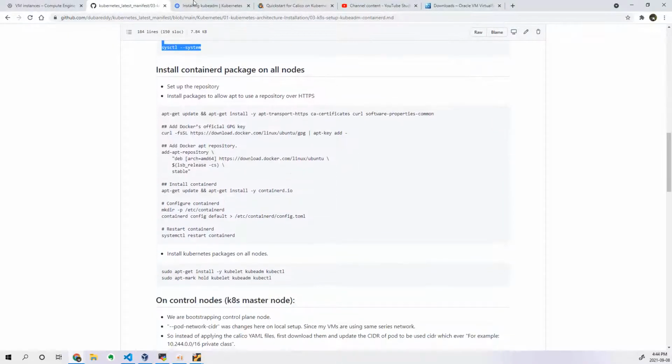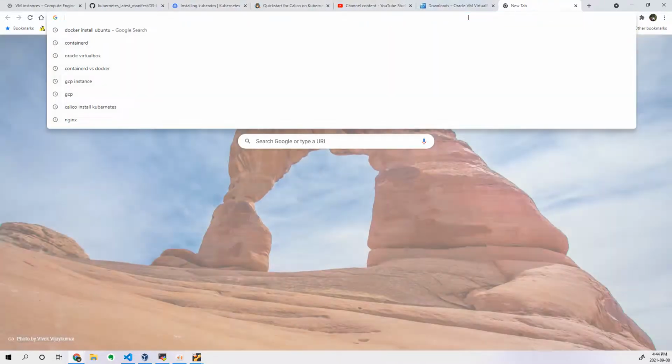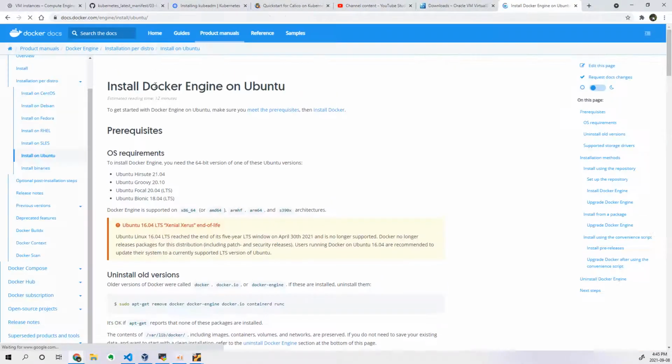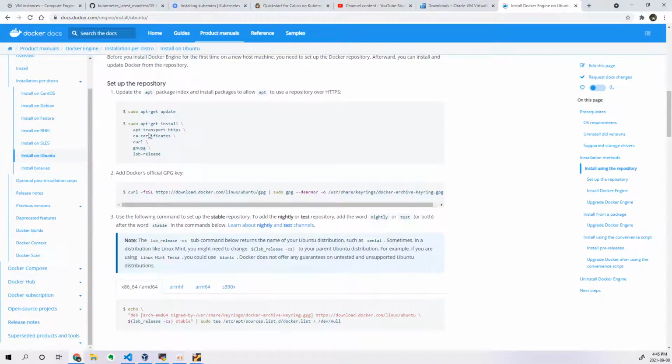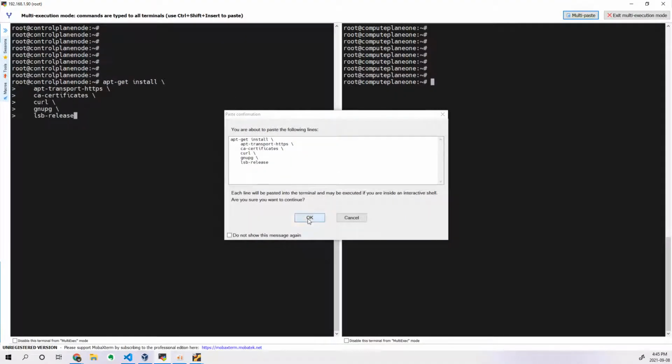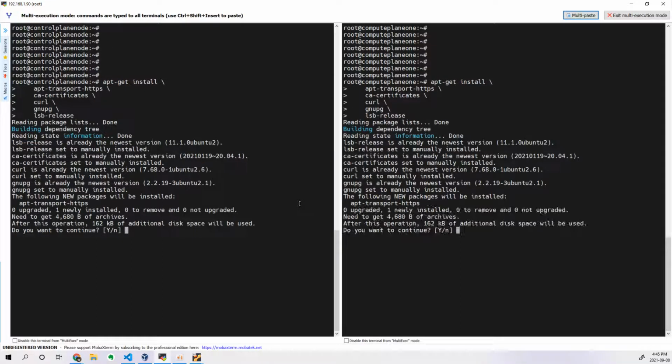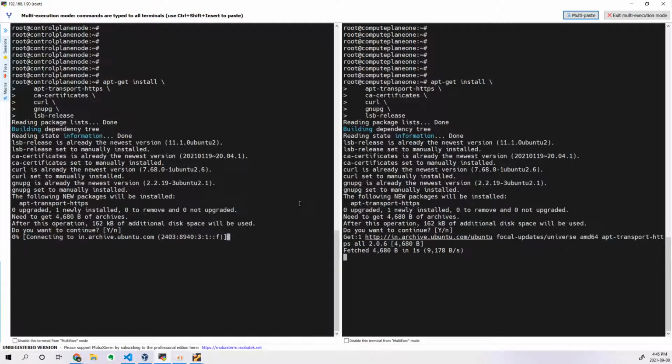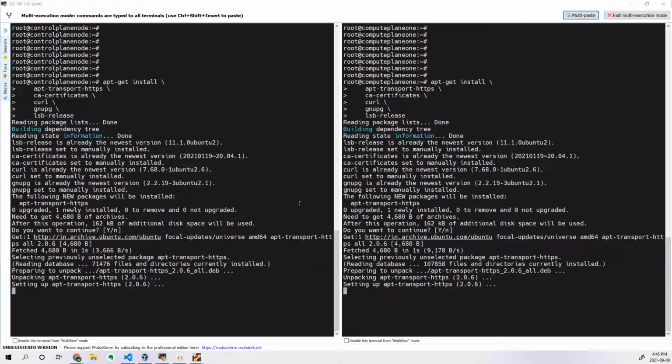After this, you can follow the Docker documentation actually. To follow this, you can use the Docker documentation. I'll tell you what needs to be done. To install the containerd package, we are using this. So execute this command on both the nodes, multi paste. Okay, enter. So on both the nodes, it is getting installed.